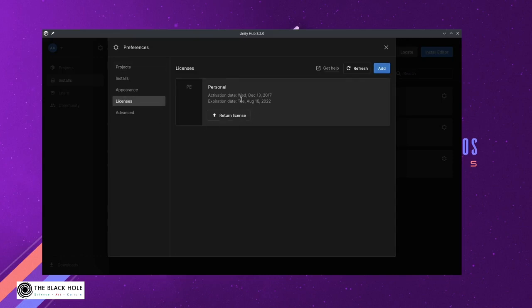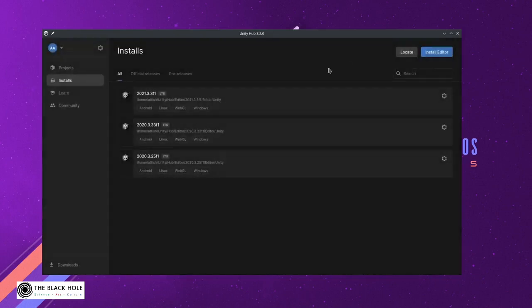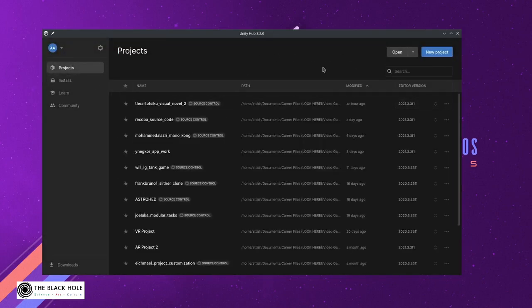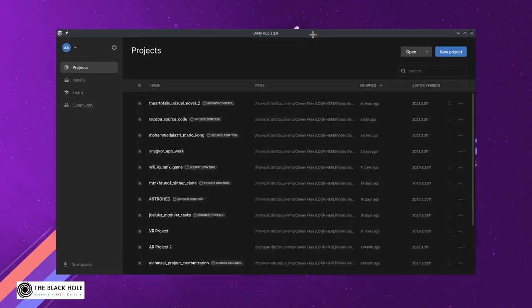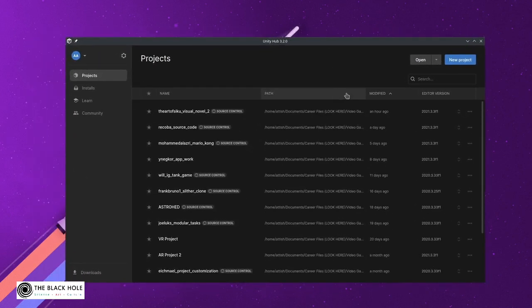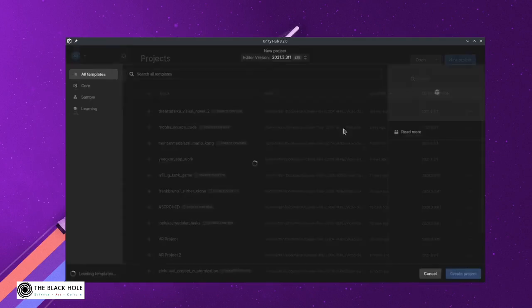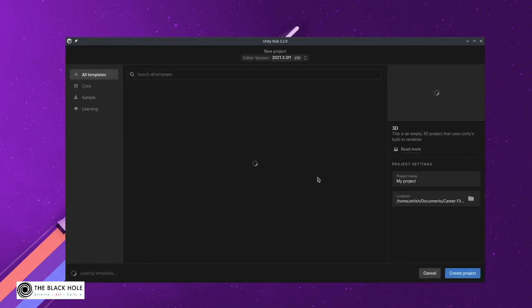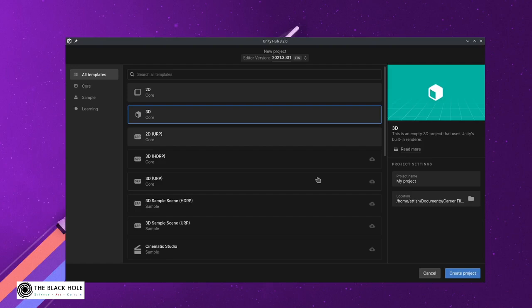Before you download Unity, you will have to select a license. So you can go to the licenses, which is in settings, and select your license. Once you have a license, which will be personal, most likely, because you'll be using Unity for free, you can download any Unity version that you want. I recommend the LTS versions, not the current versions.